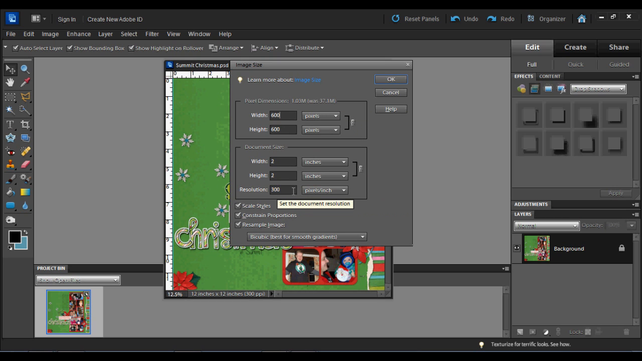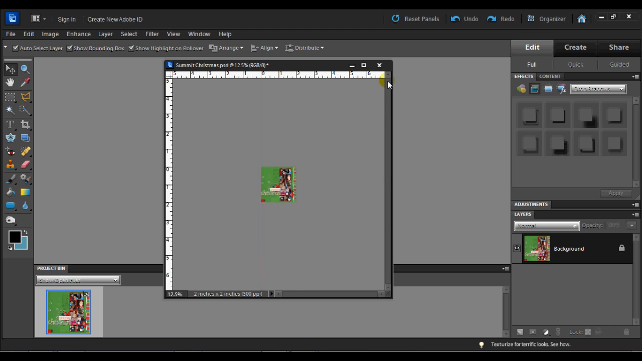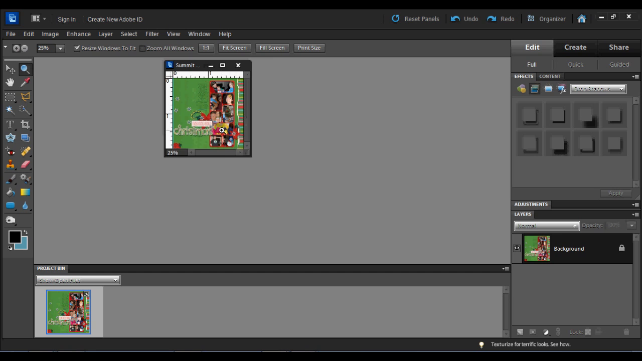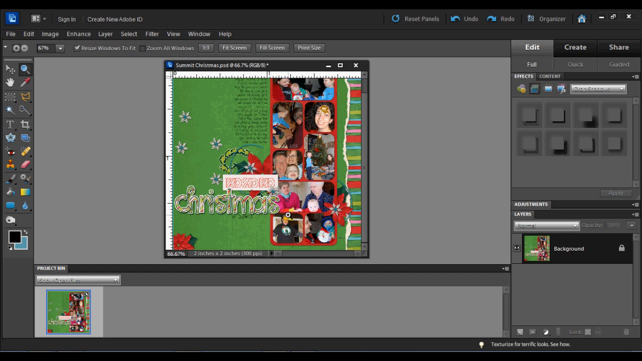You can, if you want to, set the resolution, but it really doesn't matter, because when it's uploaded to the web, it simply matters how many pixels wide and how many pixels high it is. So I have it set at 600, I just click OK. So that zoomed way down. I'm going to zoom back in so that I can see it better. So I'm going to click on my zoom function and pick the plus, the zoom in, and I'm just going to click on the layout a couple times just to get it bigger.